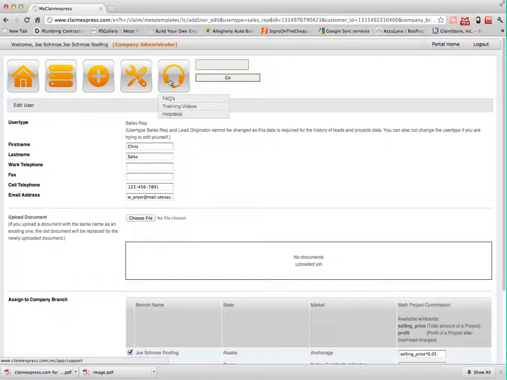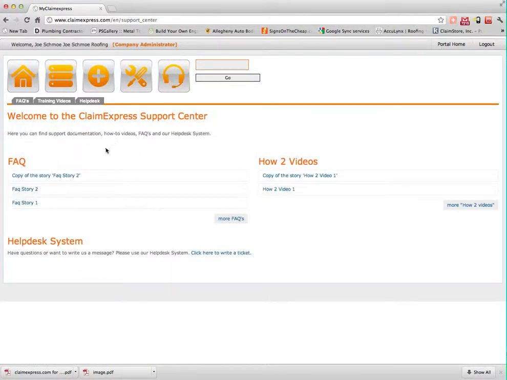And then this is your support icon, and this is where you'll go if you need help. So if you have a question, you can click here to write a ticket, and we'll get back to you as soon as possible. You can also view frequently asked questions and how-to videos.